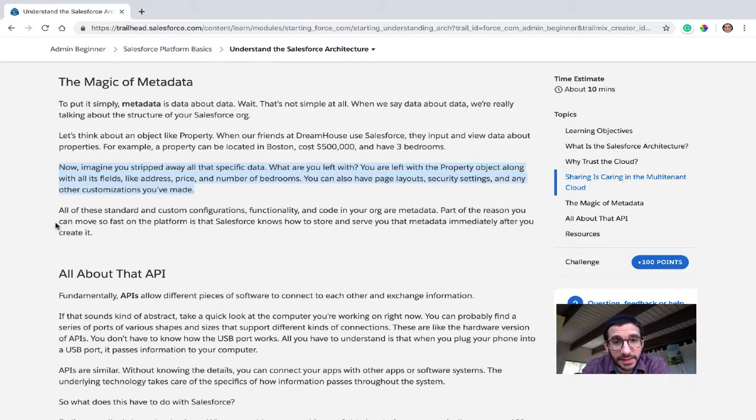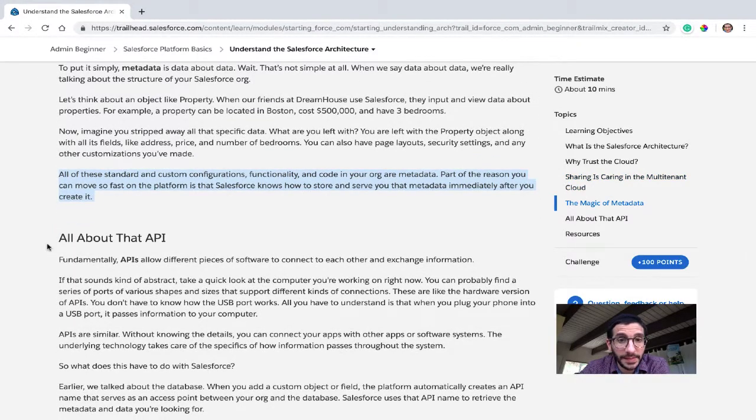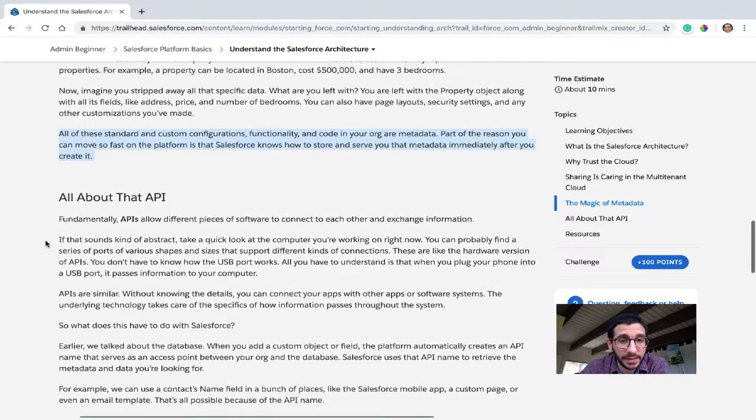You can also have page layouts, screen settings, security settings, and any other customizations you've made. All of these standard and customized configurations and functionality encoding are metadata. Part of the reason you can move so fast on the platform is that Salesforce knows how to store and serve you that metadata immediately after you create it.